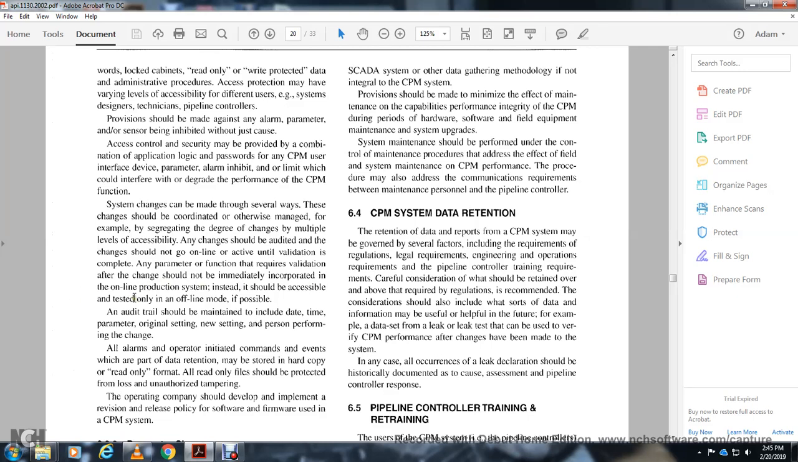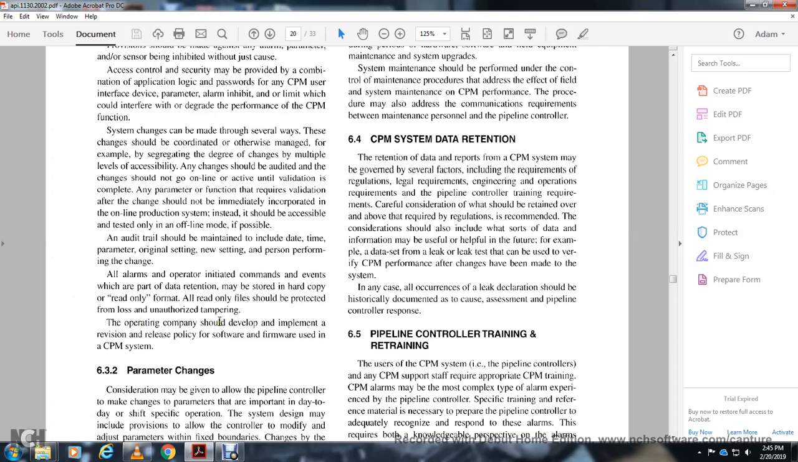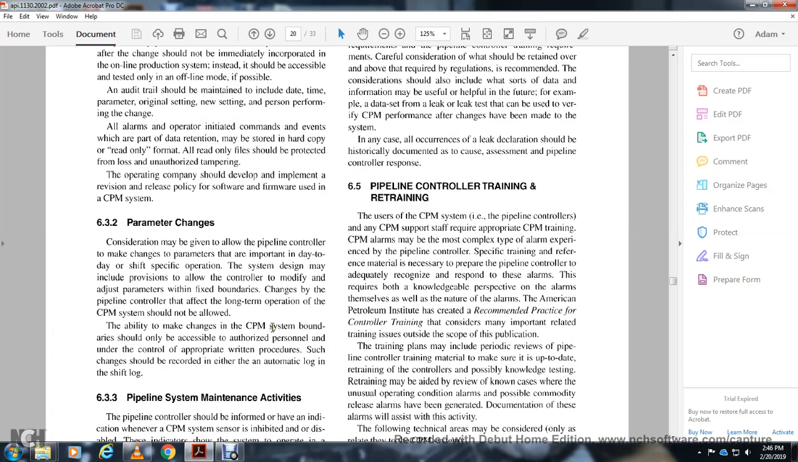Instead, it should be accessible for test only, if offline mode is possible. And all the trails should be maintained, including the date and time, parameter, original setting, new setting, and the person performing the change, alarms, operator-initiated commands and events. Parts of the recorded data retention may be stored in a hard copy or read-only format. Read-only files should be protected from loss and unauthorized tampering. Operating companies should develop and implement revision and release policy for software, using tools like CPM.